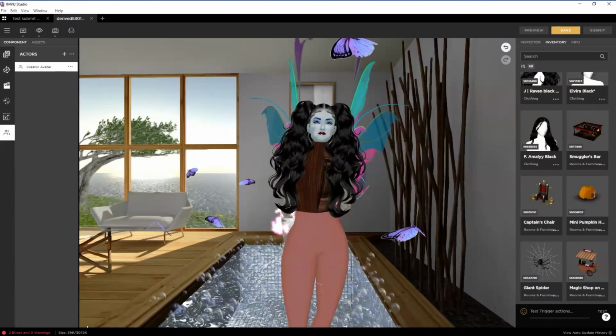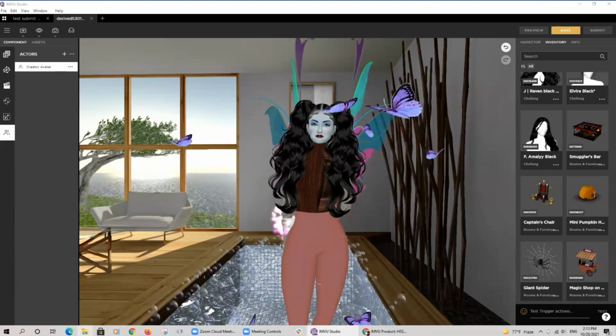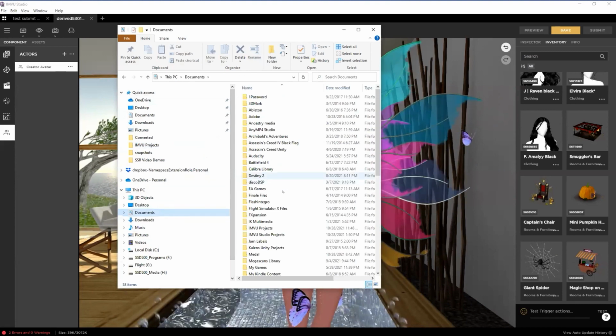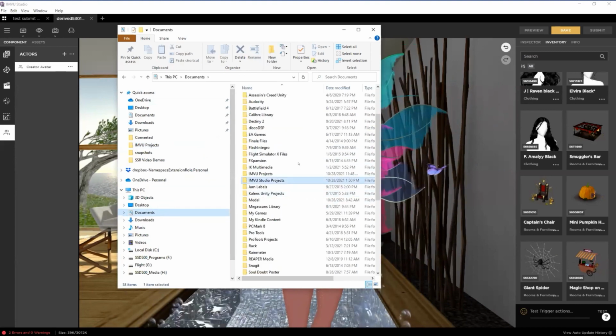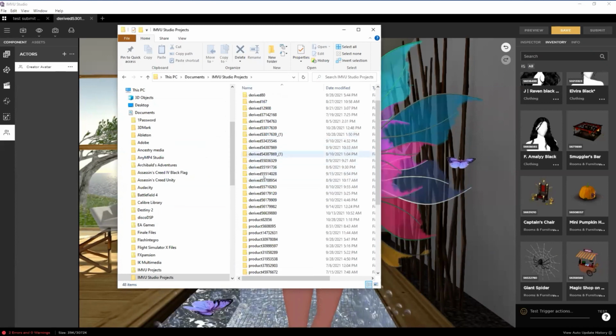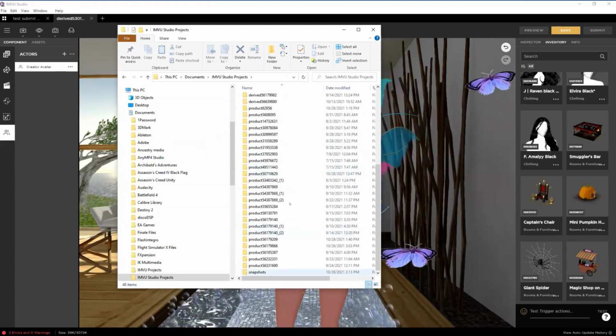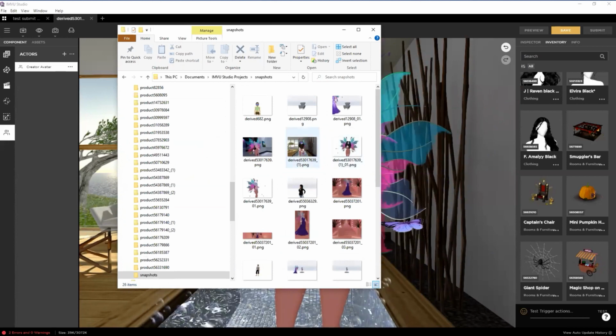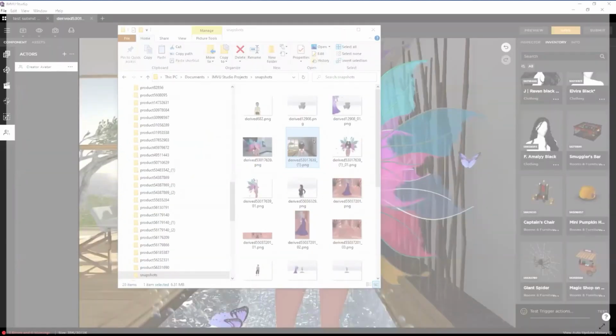Take that snapshot, and I'm going to go to my images folder real quick and show you guys. So Documents, IMVU Studio Projects, and it's in the same place in both Mac and PC. And let me go to Snapshots. And yeah, so here is a snapshot that I took.